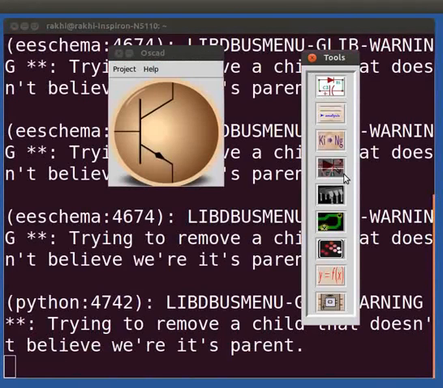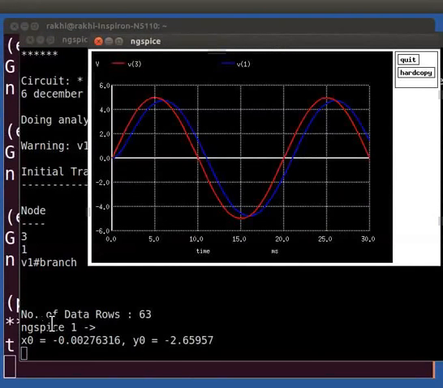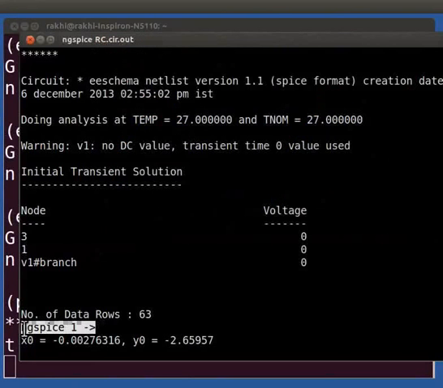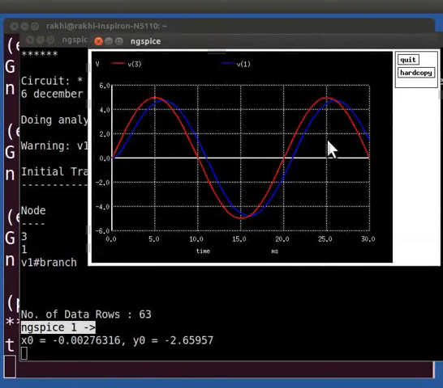Click on Ngspice from the OSCAD toolbar to simulate the netlist. This opens up a new terminal window and a plot window. The terminal window is in the Ngspice simulation mode. The plot shows transient analysis of the circuit. The output plot is shown in blue and input plot in red.